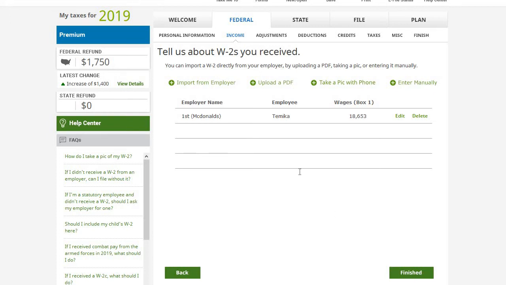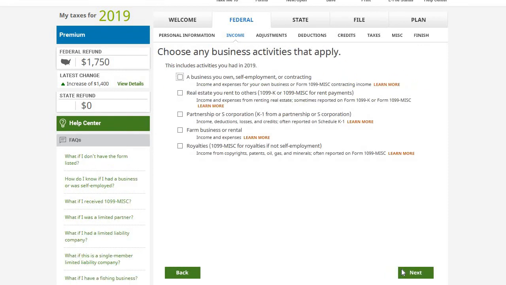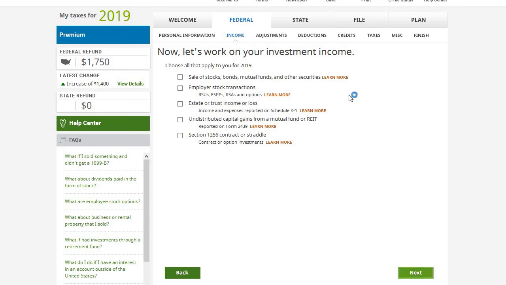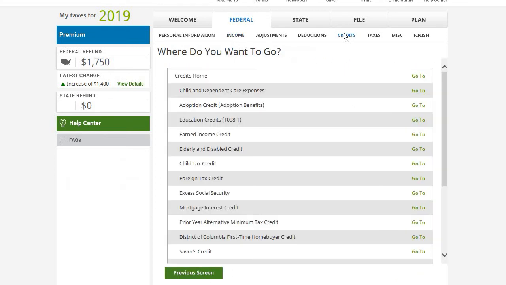Okay? Alrighty, so here's where your W-2 information will show up. We are finished with this section, and this is the income section. It tells you at the top what section you're on. You're on federal income tax. You still have adjustments, deductions, credits, taxes, miscellaneous, and finish to go through. However, we are going to skip to credits now because for the sake of this return, it's simple. We don't own any property or anything of that nature. So I'm going to go ahead and click right on over to credits.